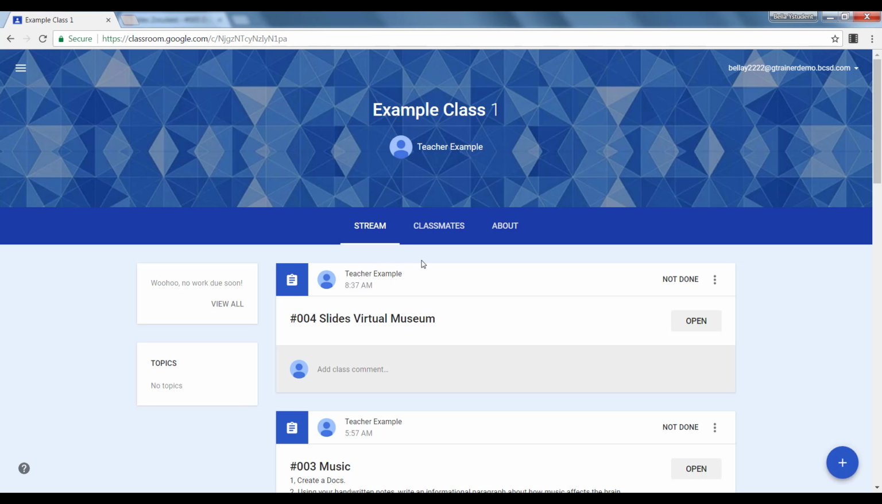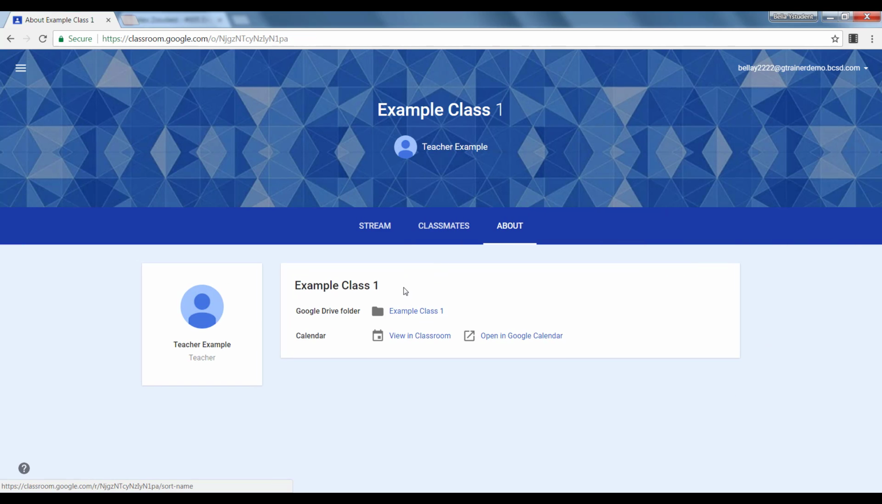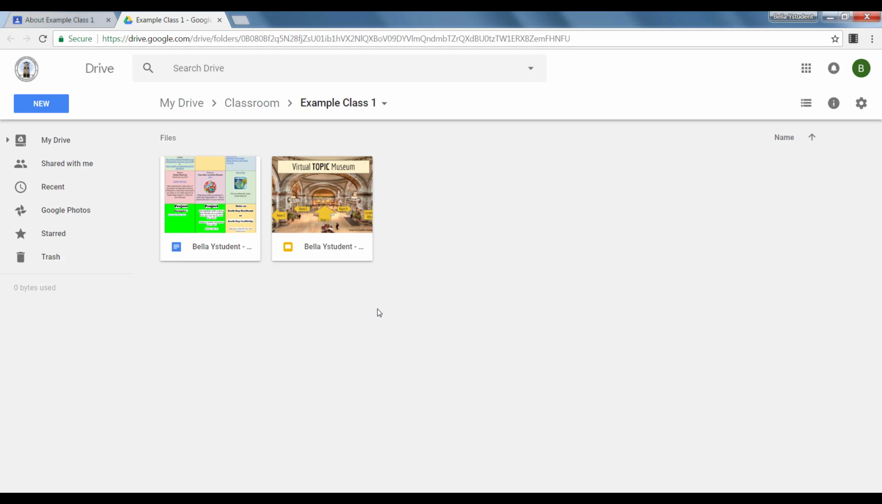As you can see, Bella does not see assignment number 5. So what does Bella do? Bella clicks on the word about and clicks on the class folder. This will take Bella directly into her drive.